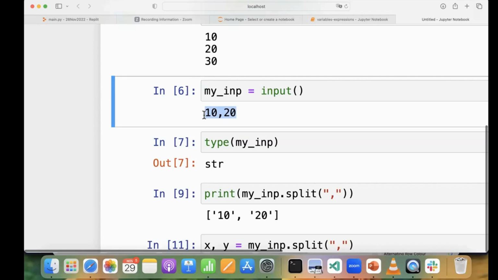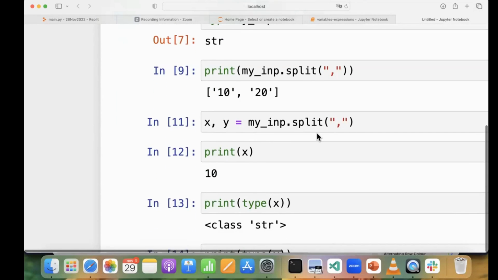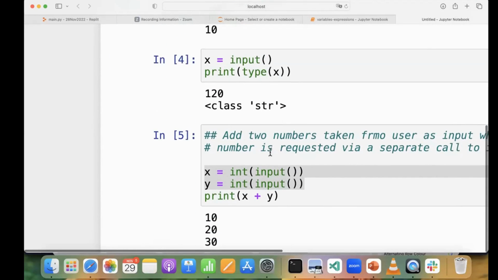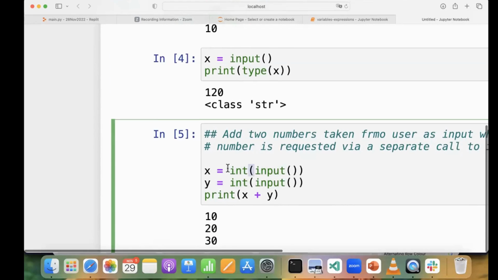Then each of 10 and 20 is converted. Now, at this stage, once you've written x, y equals my_input.split on comma, you're getting two values x and y. That's the same as if you didn't use the input function, right? Then the program is the same.